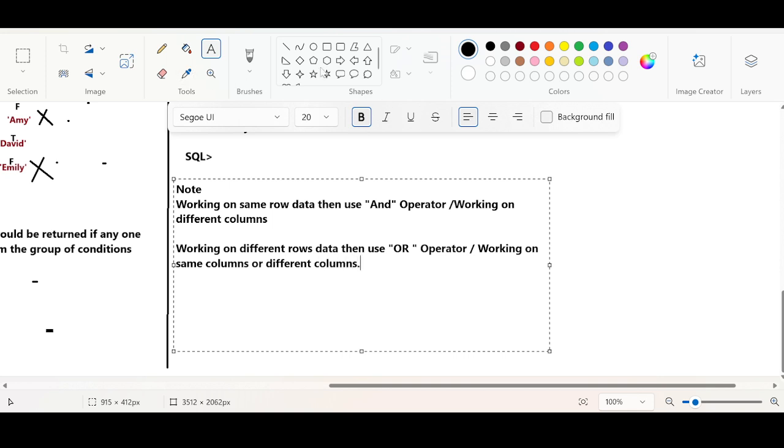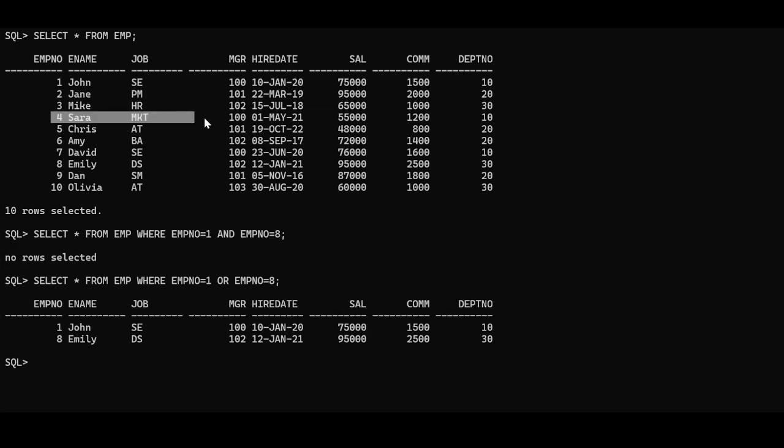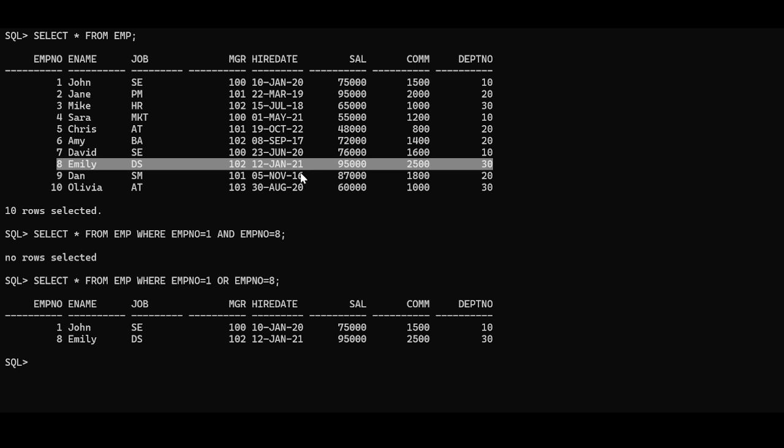Okay, don't get confused. Working on the same row data: when you use the AND operator, you ensure that you're checking conditions on the same row. In the same row, you will be checking the condition of job, commission, name, and salary. It happens in the same row for the AND operator. But when it comes to the OR operator, it can happen in two different rows. So you can take this row or this row. We're talking about two different rows.